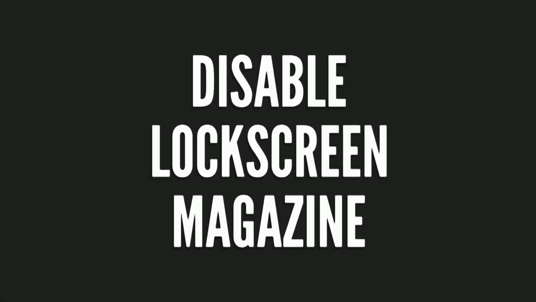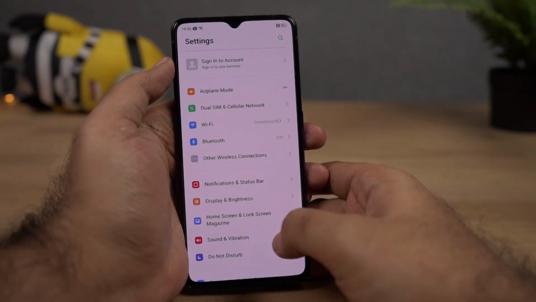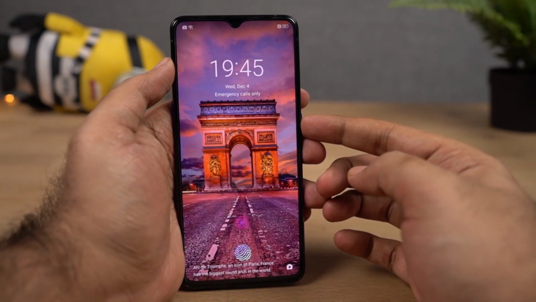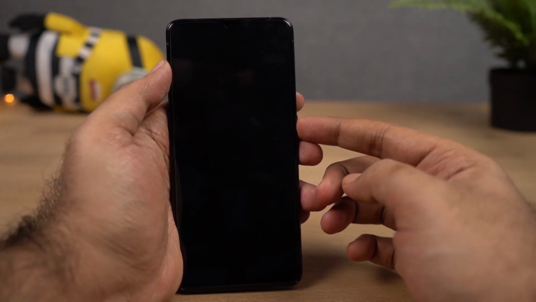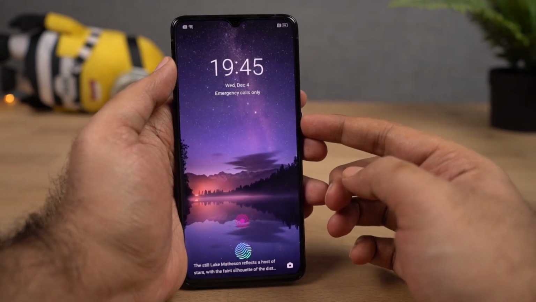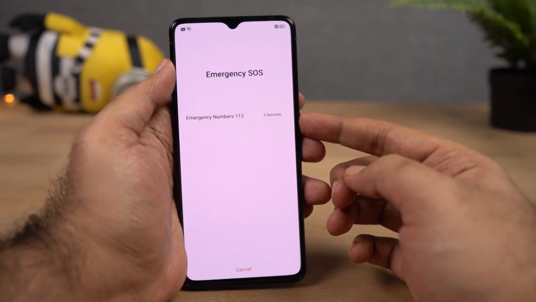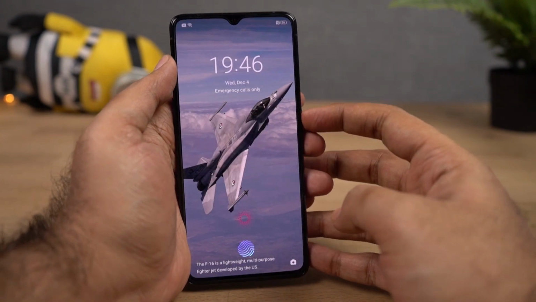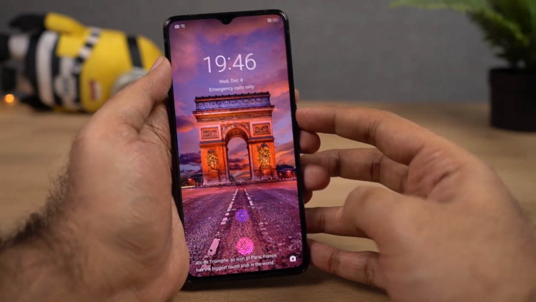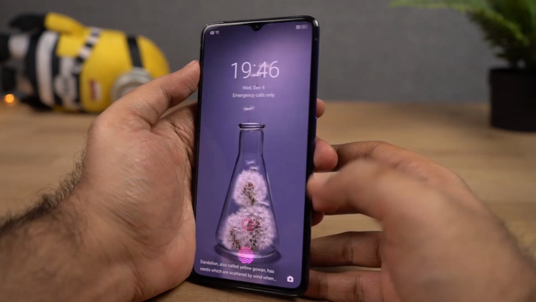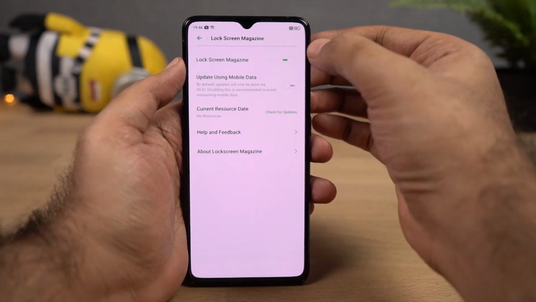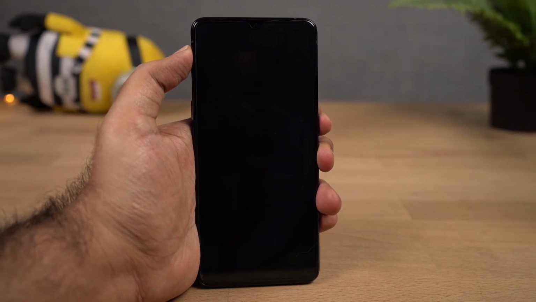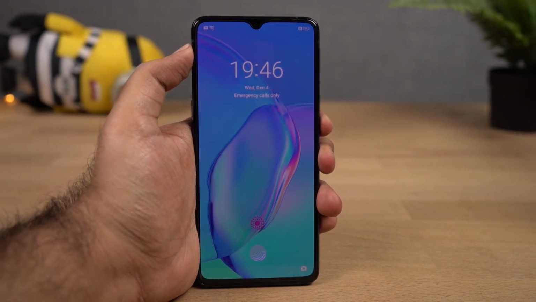Next, I'm going to show you how you can disable lock screen magazine. First, here's a quick preview of the lock screen, and every time you lock your phone or every time you come to the lock screen, we see a different wallpaper. Some people like it, some people don't, especially I personally don't like it. So if you're like me and if you want to disable it, this is how you can disable it from settings. And now, here's the lock screen once again, and no matter how many times you come to the lock screen, we will have a fixed wallpaper.